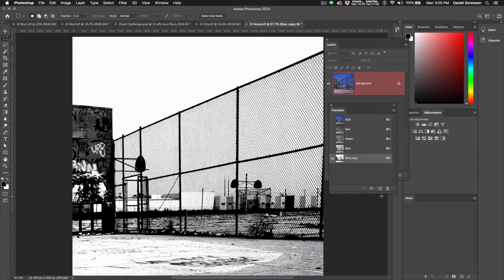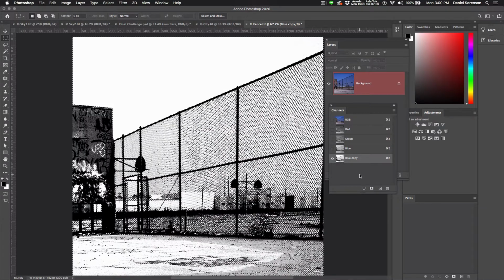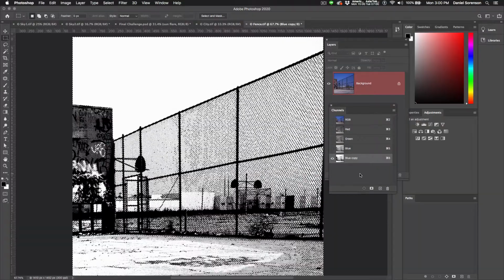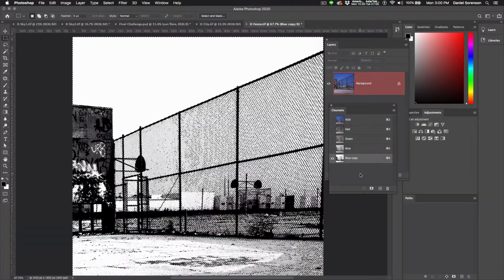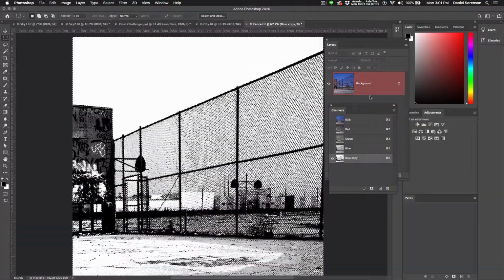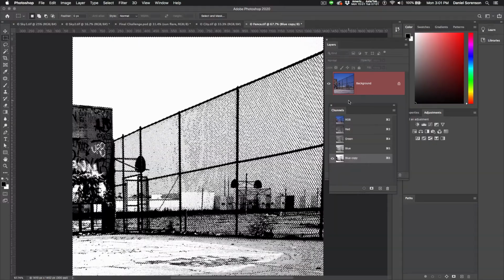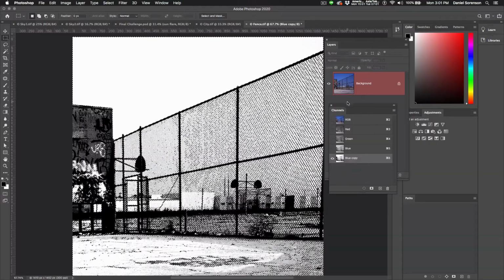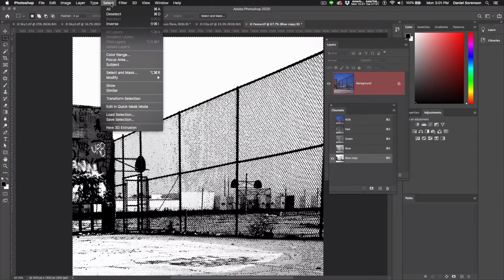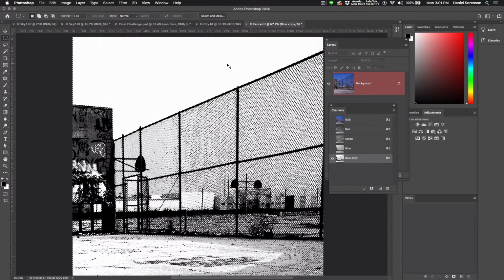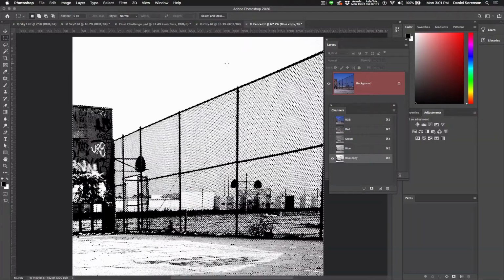Now to turn this into a selection, I simply hold down the Command key, click on the thumbnail of my blue channel copy, and that loads a selection based on the grayscale values. Now I can see here that actually the sky is selected and I want the fence selected. So I need to inverse the selection. So I'd go to Select, Inverse, or let's go back and use the Quick Key command, which is Shift Command I. Command Shift I. Now that's inverse the selection.